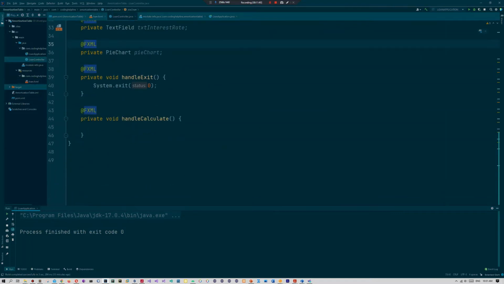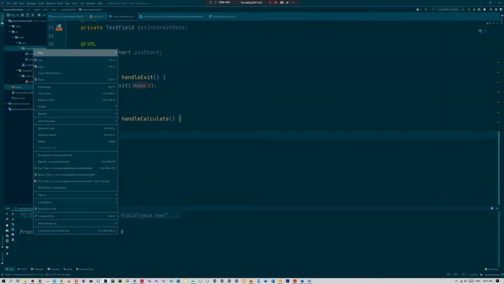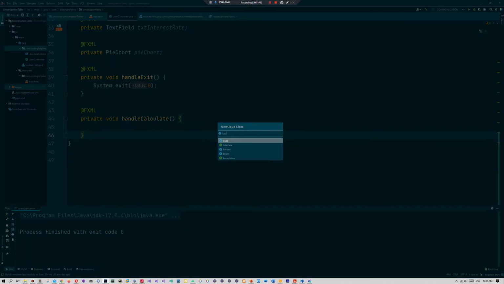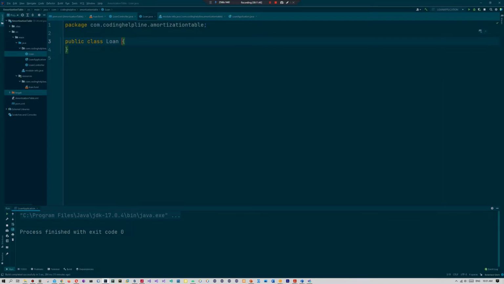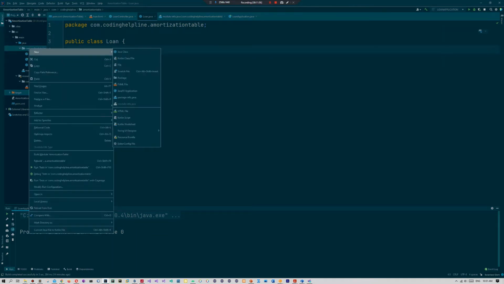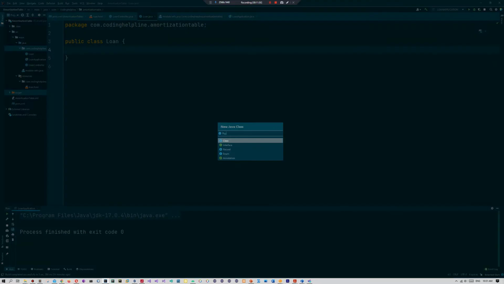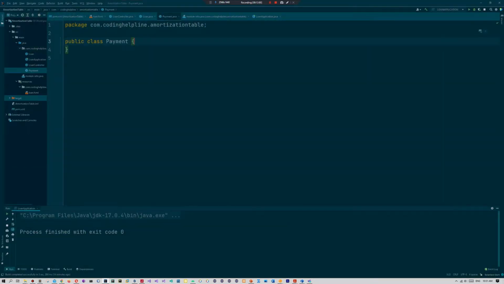Next, let's add two Java classes. Loan, so this is our entity class that will manage the loan. And class Payment. Okay, this class will manage our payment.